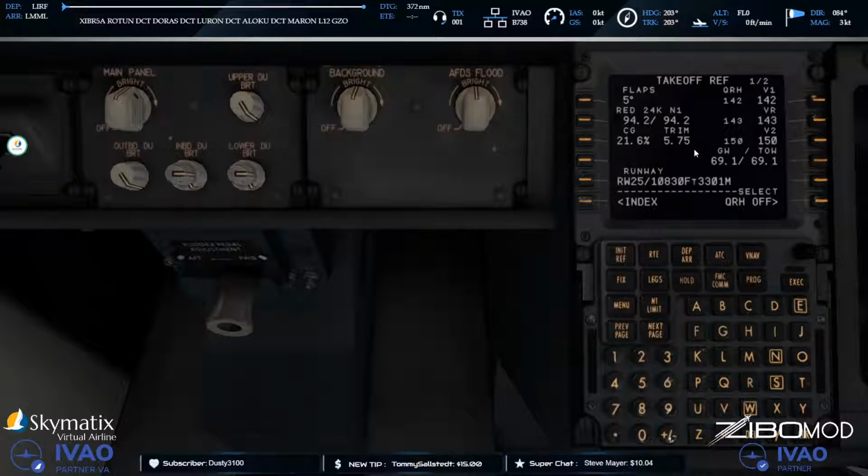Alright, so I'm going to continue setting up, and before we do the pushback, we're just going to see that the fuel is loaded and get rid of that planned fuel thing.